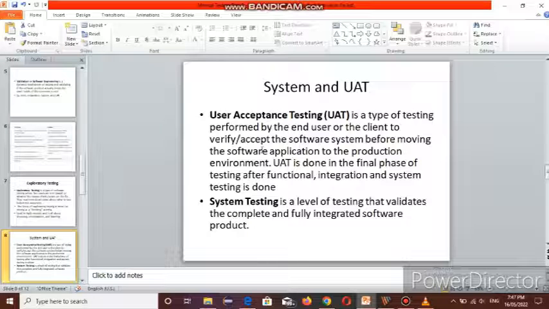Basically, UAT is done in the final phase of testing, after functional, integration and system testing are done. So this is all about user acceptance testing, where a client or some members from higher management test the system as per user requirements or business flows.